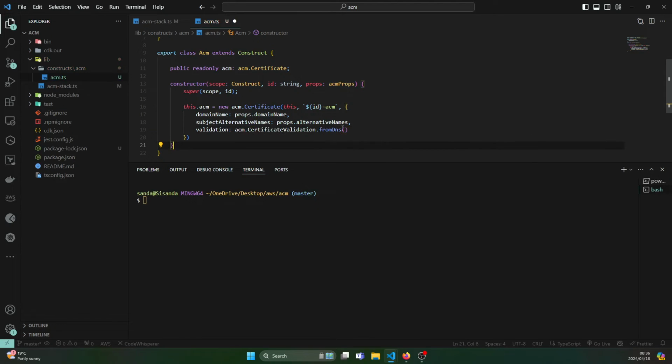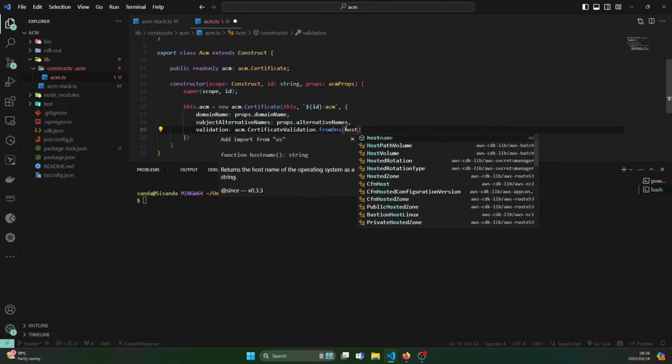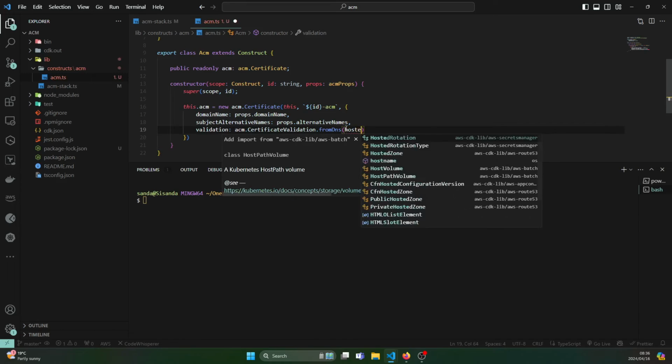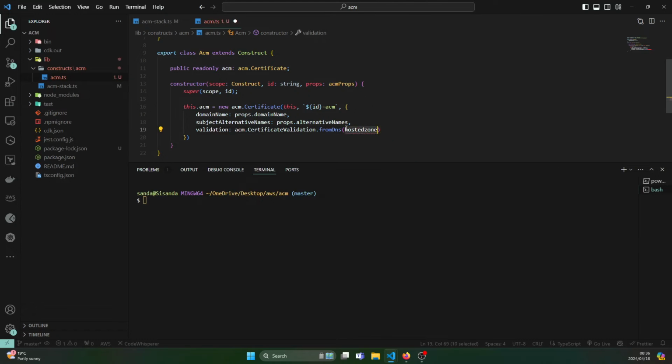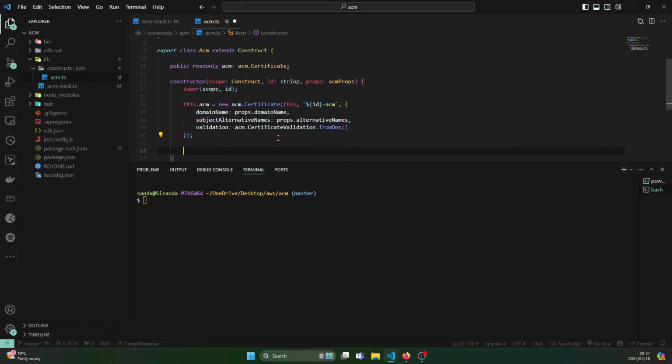Now, if we had a hosted zone, we would pass it here as an argument, let's say hostedZone, but obviously we don't. And because we don't pass anything, the assumption, which is a safe one, is that we have a service provider that this domain is sitting in, and in order to validate our ownership of it, we'll simply paste in those CNAME records over there.